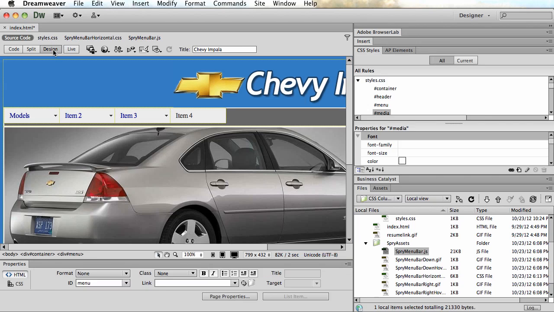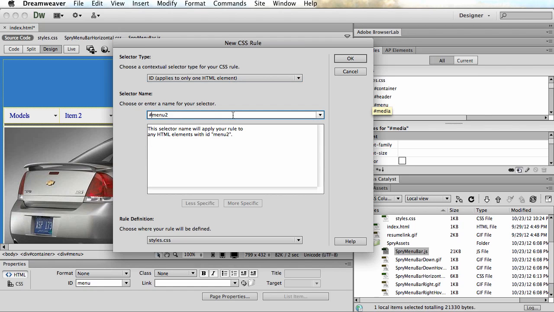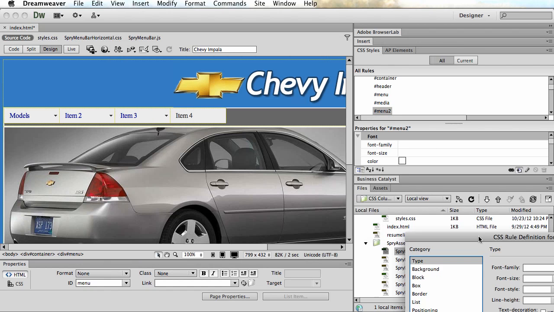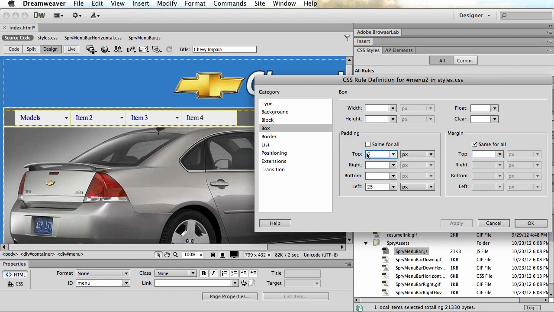Okay, and then back to design, and we'll add in a rule for that, new CSS rule. Okay, we want to do ID, and we want to put the hashtag menu2, click OK. And then all you have to do for this one would be, let's see, I would go to the box and put a little padding in. So if I do left right here, I'll just try 25, click apply, and you can see how that moves that down a little bit. And then you could put a little padding at the top if you wanted to kind of sit that in there a little better. That probably only needs a 2 or 3. The other thing you could also do is resize the division tag to match the height of that menu.